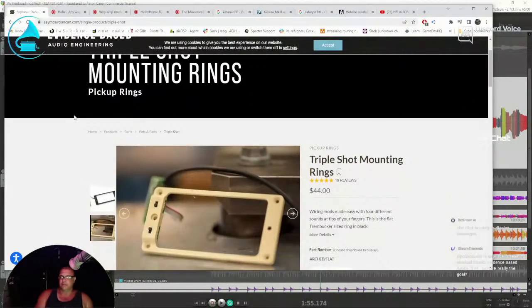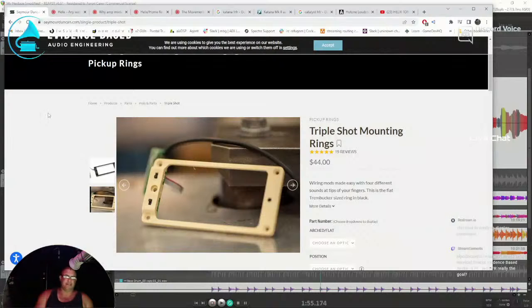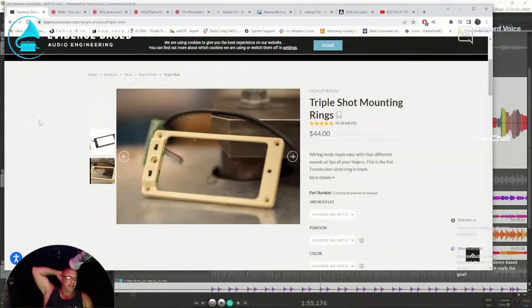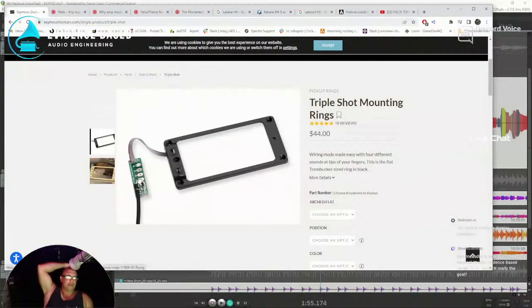There's another thing from Seymour Duncan, and this is really the kind of stuff that I wish I would have had back in the day. This is cool: the triple shot mounting ring. If you're using passive pickups, like a 4-wire pickup, allegedly, you solder your pickup to the rings of this thing, or to a little ribbon cable that goes to the ring, and then you press buttons or hit switches, and you can switch between wiring options.